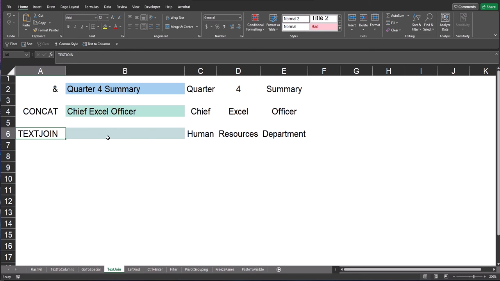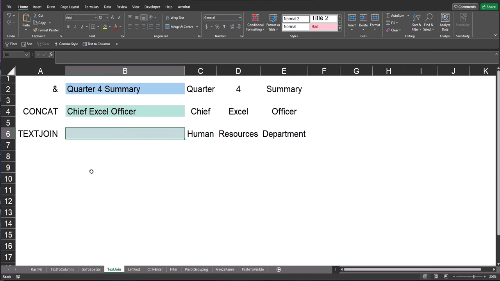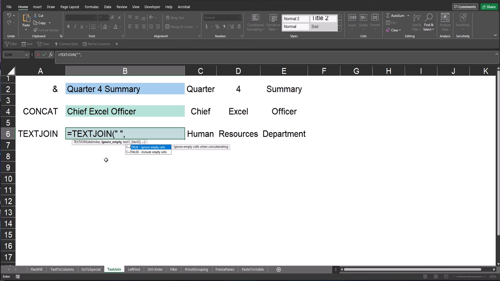For this example, we are going to join the cells that we have in columns C, D, and E inside of our cell in column B. All we need to do is type equals TEXTJOIN into our cell, and as you can see, there are three different arguments. The first one is our delimiter. This is where we tell Excel what symbol we want in between each of the cells we're combining. Let's use a space, and we must remember to put that space inside of quotation marks, as it is a string of text within our function.